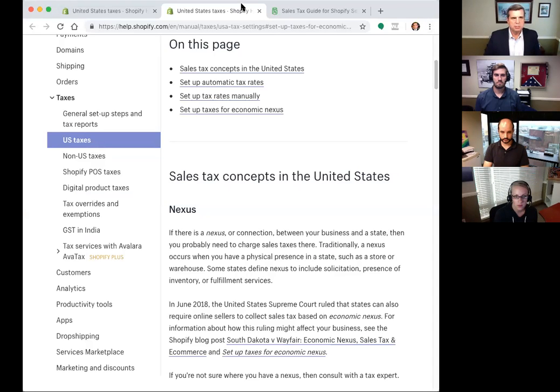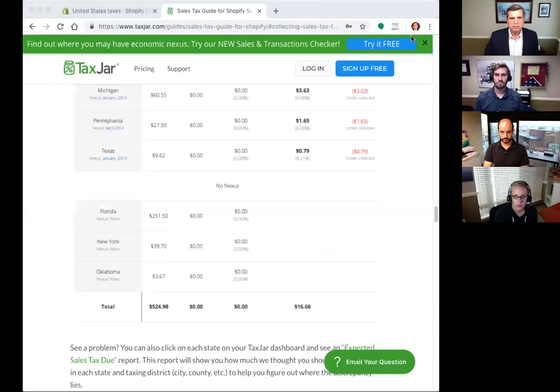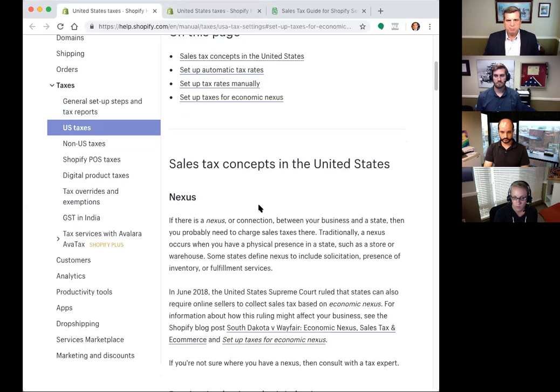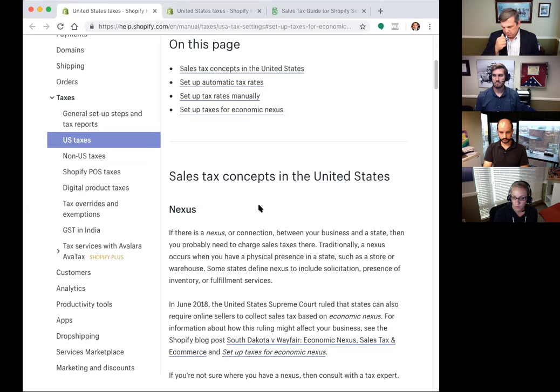So I'm just going to go through the instructions, and I want to invite our team to just go ahead and comment as I go through the instructions. This is just publicly available information on the Shopify website. If you just Google Shopify sales tax setup, then you'll find this.